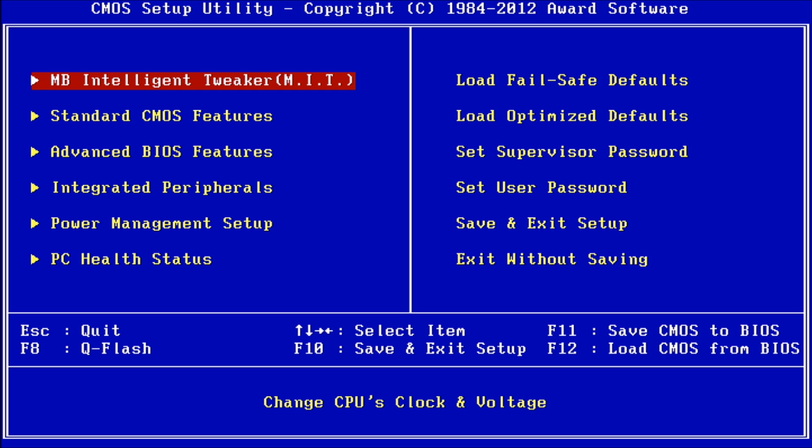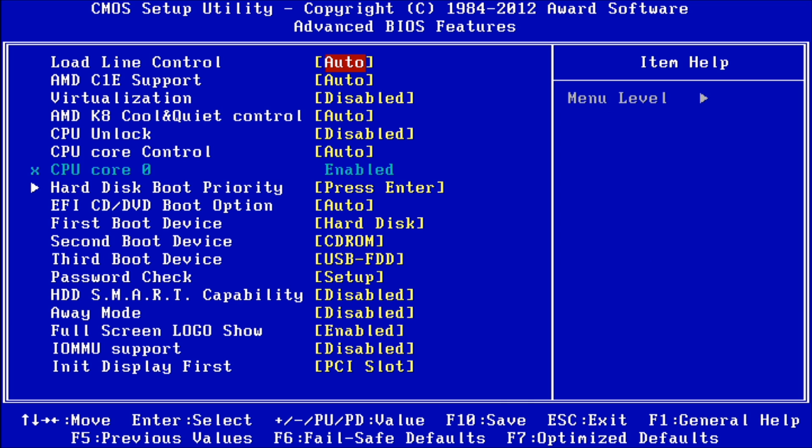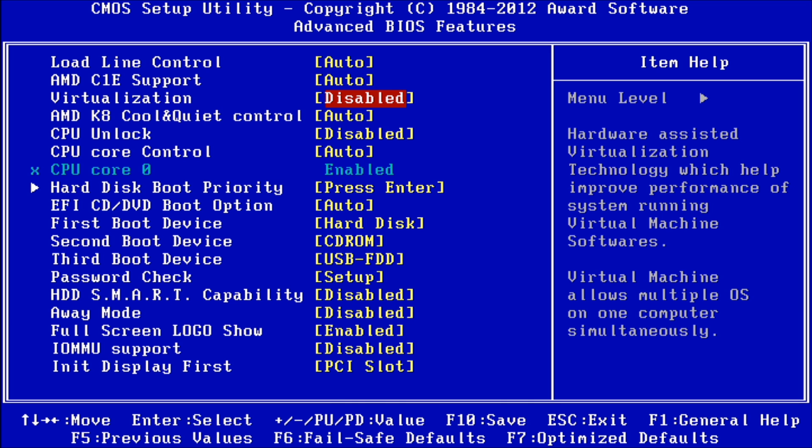Different BIOSes will have this setting in different places. In this BIOS, I need to select the option Advanced BIOS Features. From here, I need to change the option Virtualization from Disabled to Enabled. In your BIOS, this may have a different name. For example, the option Intel VT may need to be enabled.